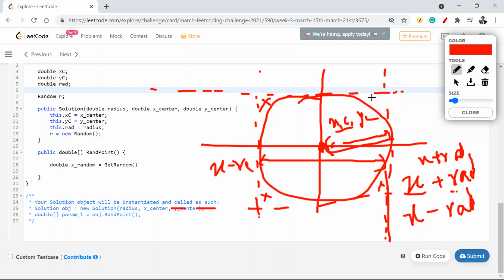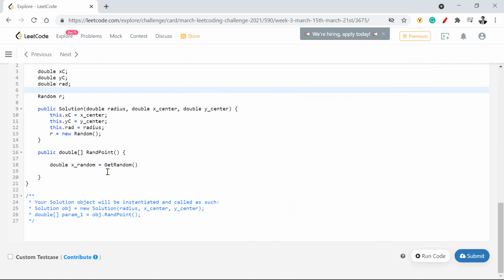Because this is something which is not covered in a survey. Now with that in mind, I'm going to pass the maximum and minimum in this particular random method. What will that be? That will be xc plus radius, which will be rad in my case, comma xc minus radius, right? That's my range. Or rather, let me do minimum and maximum. So that is minus radius and plus radius.